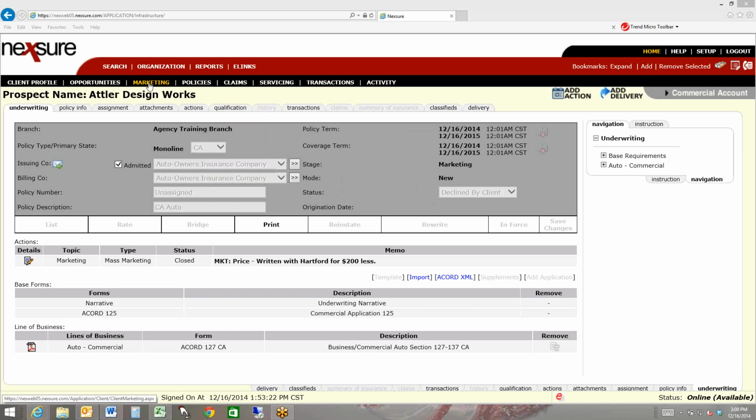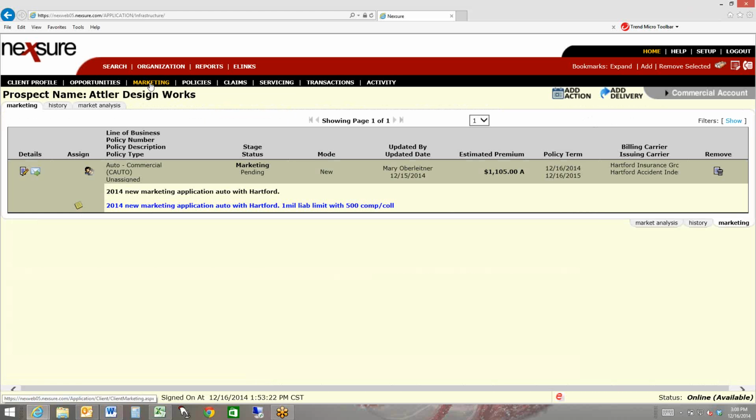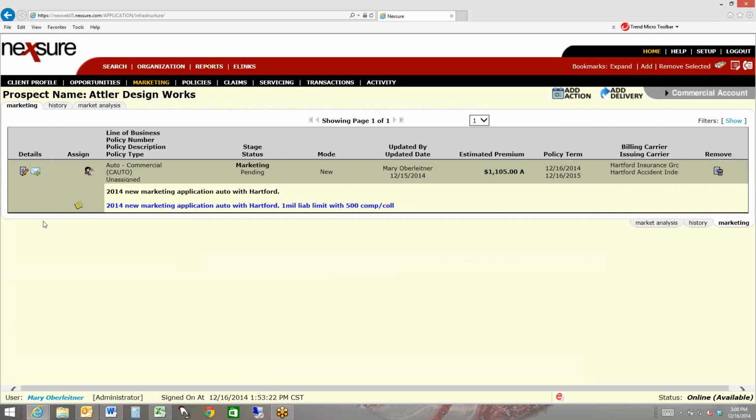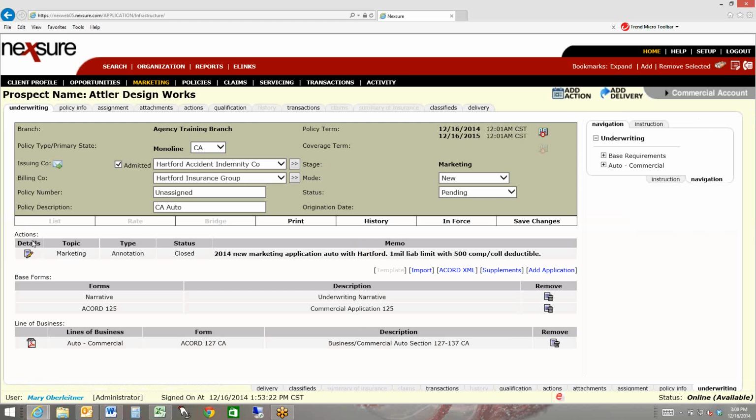So if I go back to marketing on the client menu, you'll notice that it's no longer there. If I click on the history tab, it's going to be sitting out here. So if I need to click the details icon to look at it, I can certainly still do that. I'm going to go back to marketing. Next, I'm going to click the details icon of that marketing record, and we're going to enforce it.